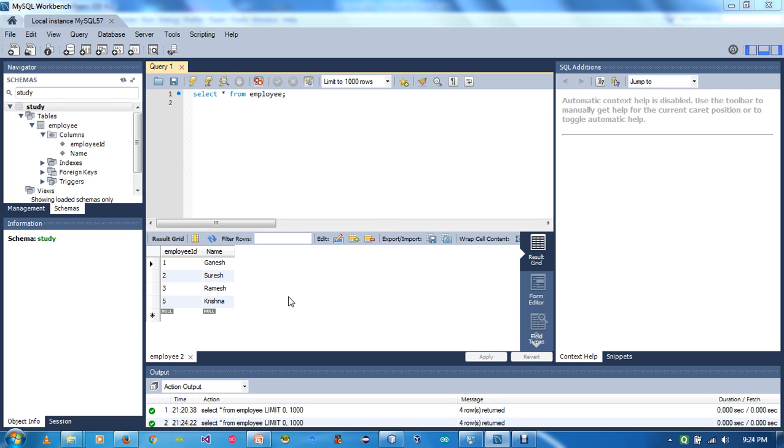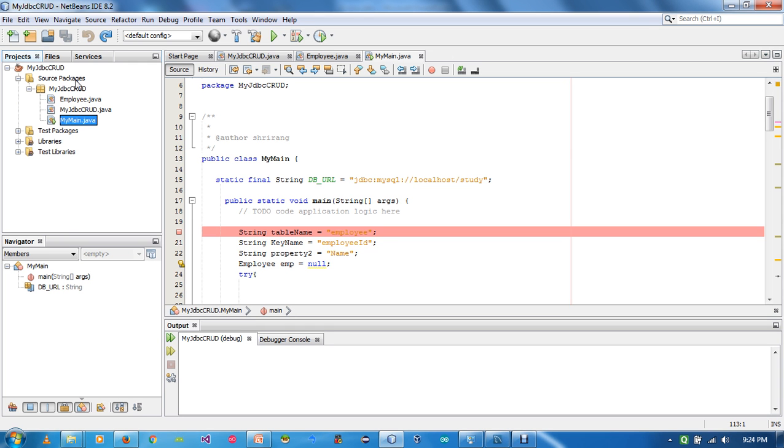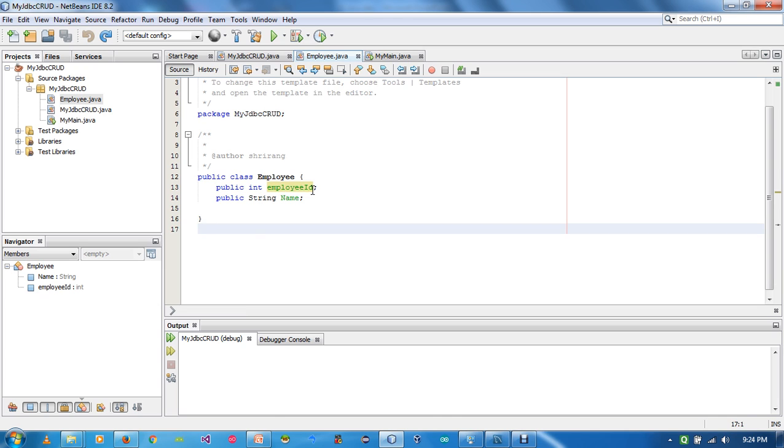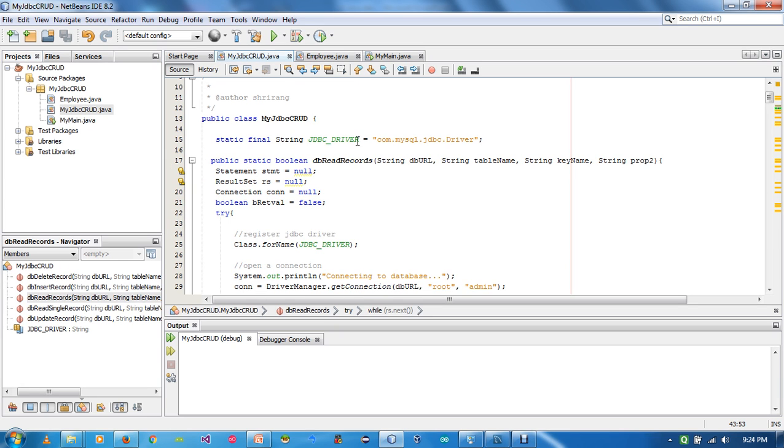Now let's go to the Java code base. The name of the project is my JDBC CRUD, and in that I have created 3 files. One is Employee, which just has the ID and the name of the employee. Then my JDBC CRUD is where you have the different methods related to reading records, reading a single record, then insert, update and delete. So all the standard CRUD operations are part of this class.